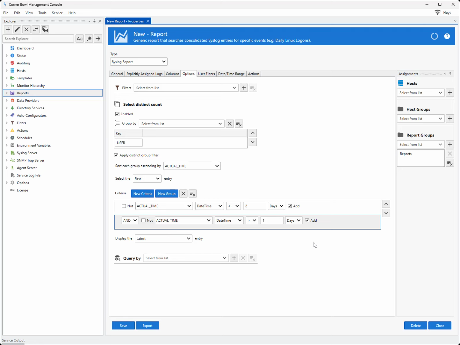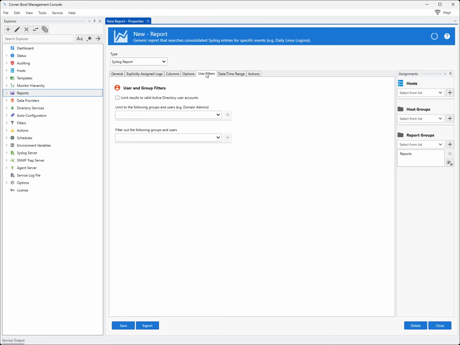Next, when a new VPN login is detected, I want to display the oldest entry rather than the latest. That way I can see the user's first login yesterday rather than the user's last login. Next, use the Filters tab to manually add users to exclude from the report. Next, use the Date Time Range tab to select the date and time range to search. Since I want to search the entire log, I need to select Ignore.